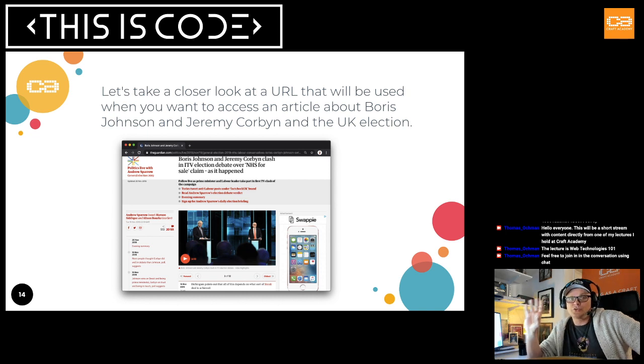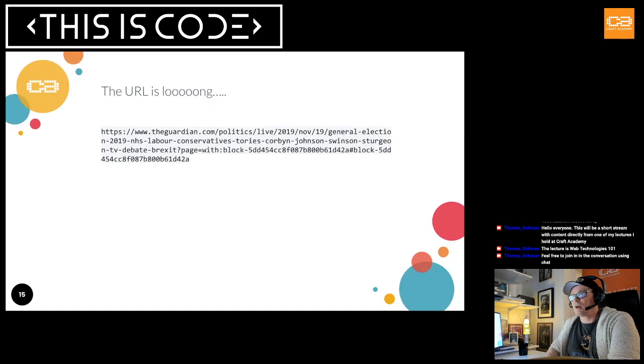Now, The Guardian is a huge newspaper, right? They host hundreds, if not thousands, of different articles in different categories, and they display some ads for you, and everything has its place on that website. Now, if we take a look at how we access that particular article about Johnson and Corbyn, it would look something like this. This is the URL to that particular address.